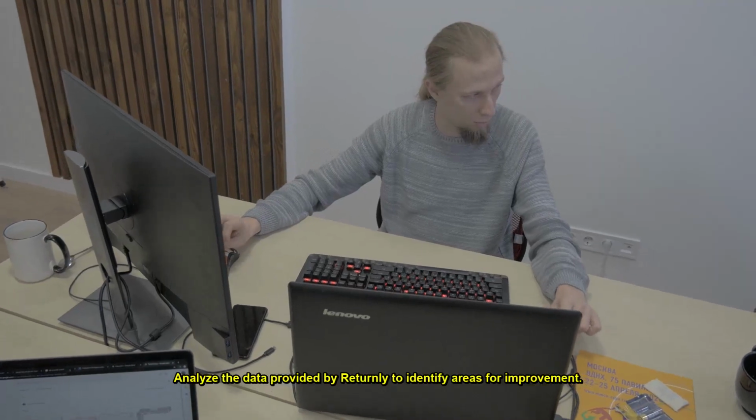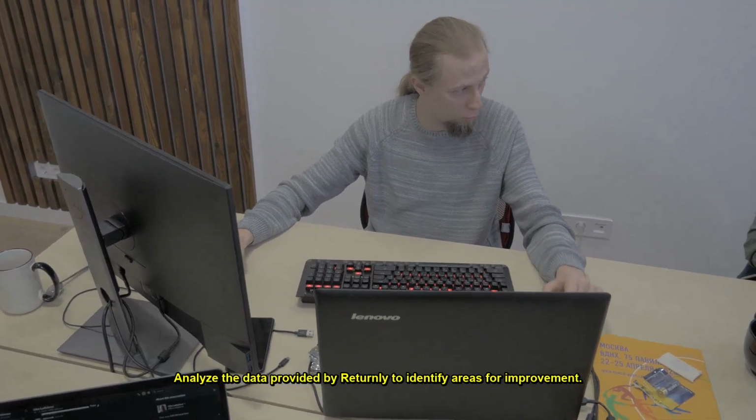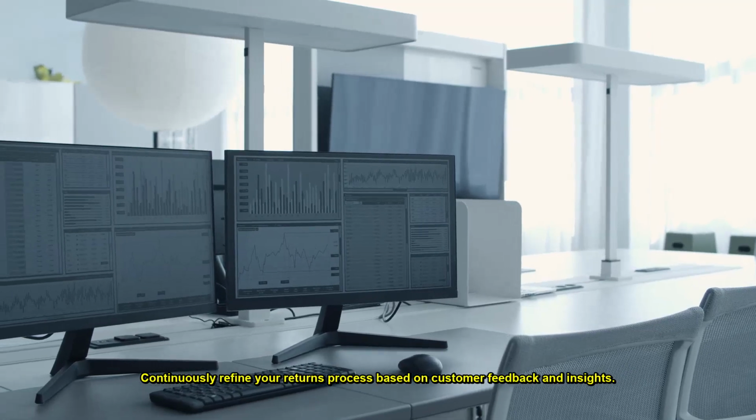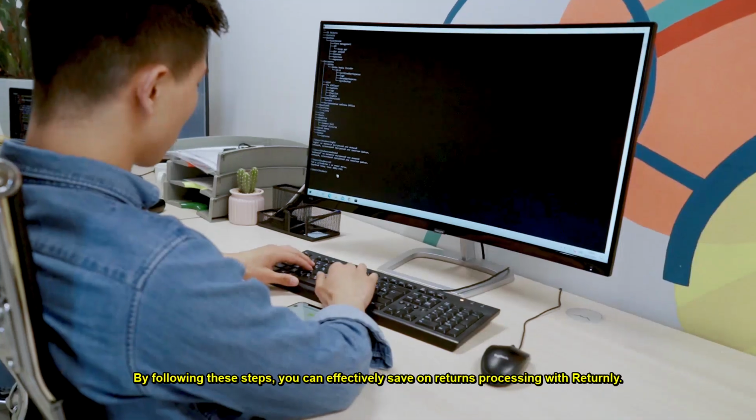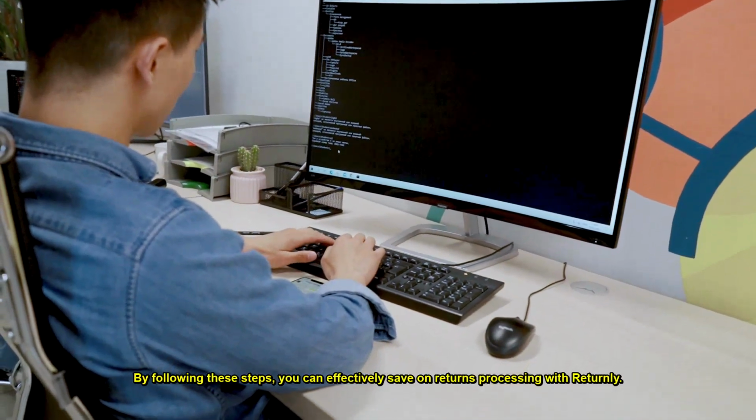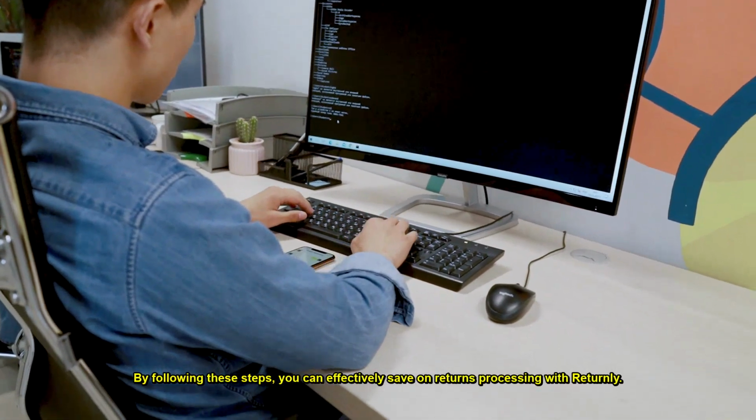Analyze the data provided by Returnly to identify areas for improvement. Continuously refine your returns process based on customer feedback and insights. By following these steps, you can effectively save on returns processing with Returnly.